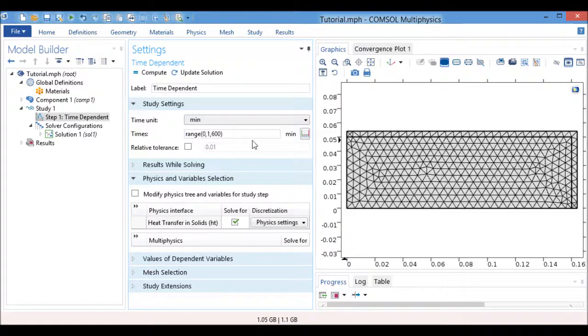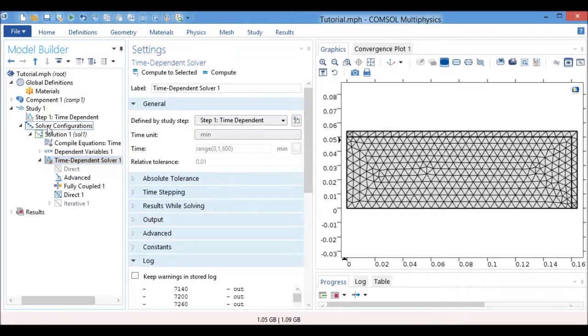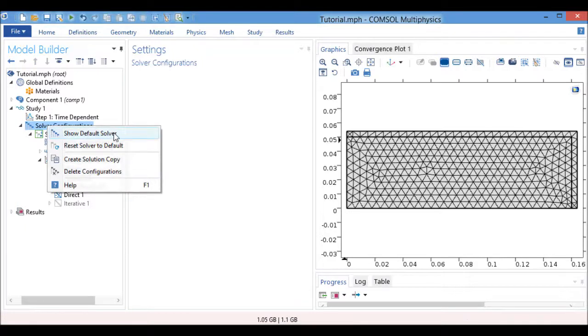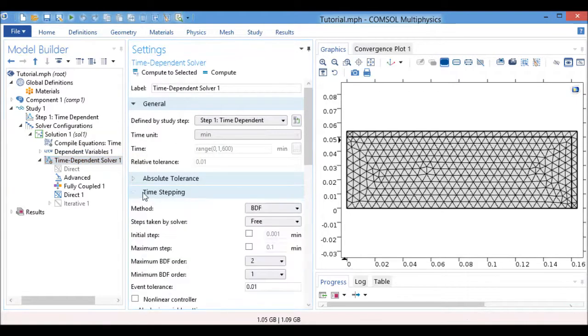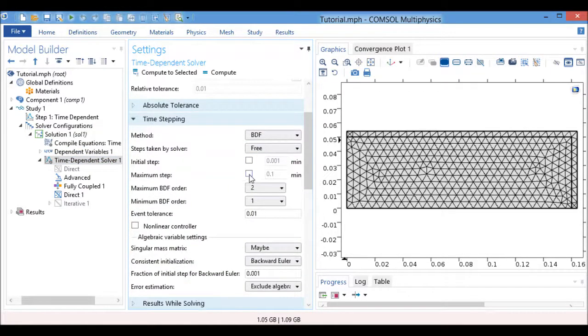So it is relevant to realize that here is the time span of our study, and this one is just saying that our results will be plotted just 1 by 1 minute. Our problem is transient, and a relevant issue is the time step. You can check the time step by doing show default solver here, and then check time step solver and time stepping, and here you can specify if you want some maximum time step, because some problems are really stiff and you need to specify really small time steps.